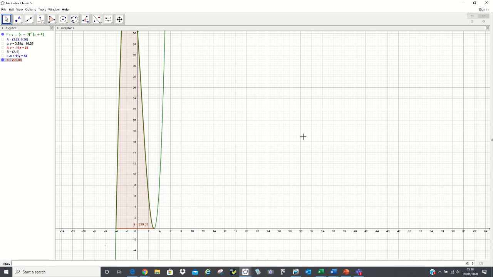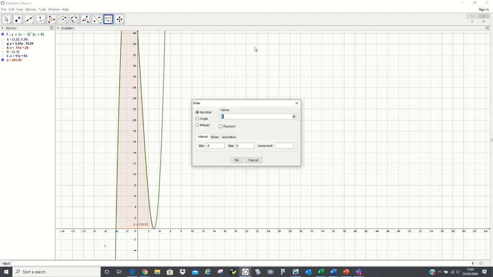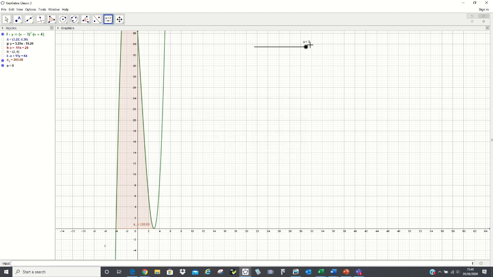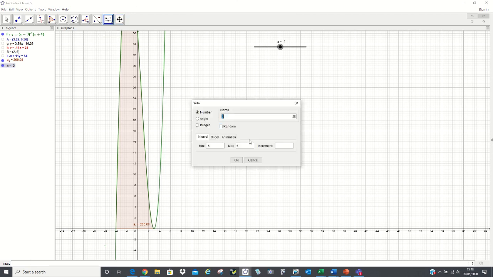But we could do slightly more than that by putting a slider in. So if we have a slider a, and we can go from -4 to 0, in increments of 0.5. I'm not going to bother to change the size of this. We have another slider, which they're going to call b, and we're going to go from 0 until 3 with an increment again of 0.5.